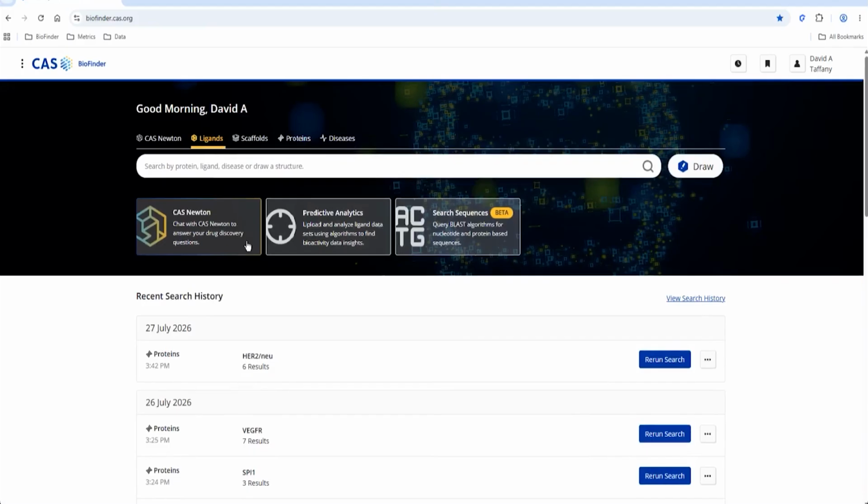Or, as I mentioned, we have our CAS Newton Research Assistant accessible through this tile right on the homepage. And so, yeah, we just want to give you the options right off the bat as you log in to make the tool as flexible as we can for whatever you need.